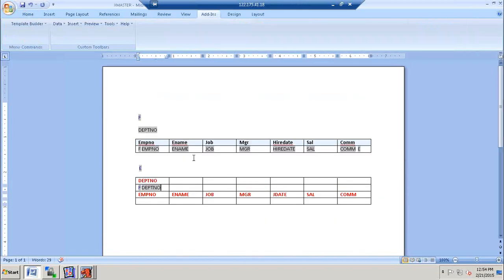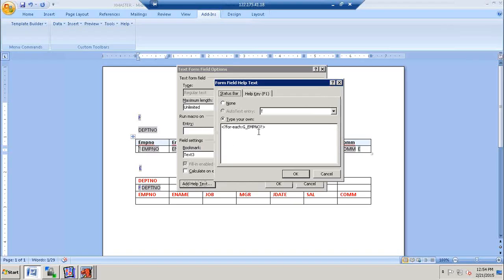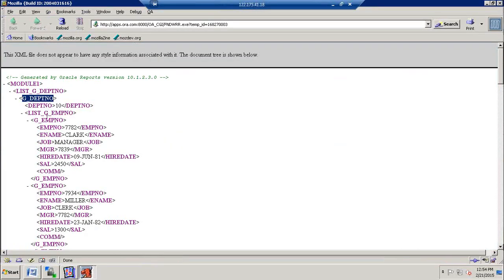Now we want to print the child data. Okay. Then for child data also we require one more loop. So this is for the GDEPT number. This is for the GEMP number. If you have any doubts, then go and see here.